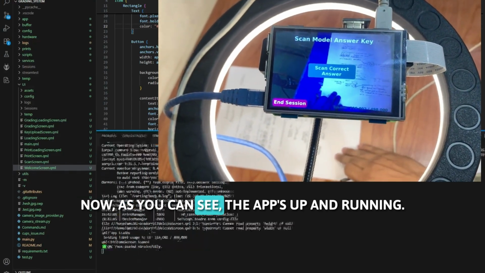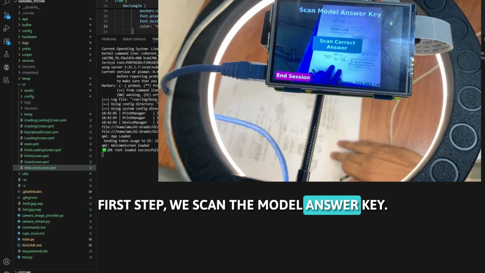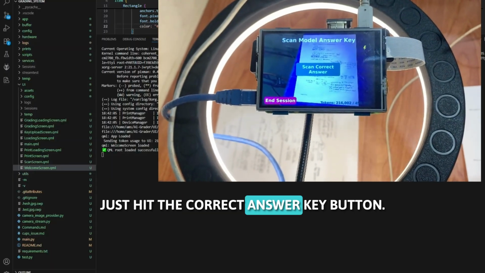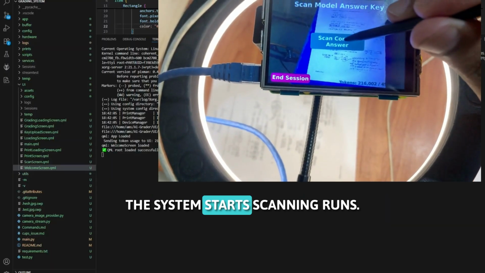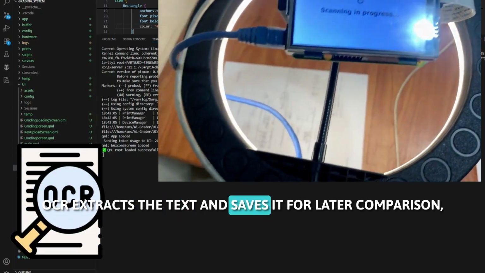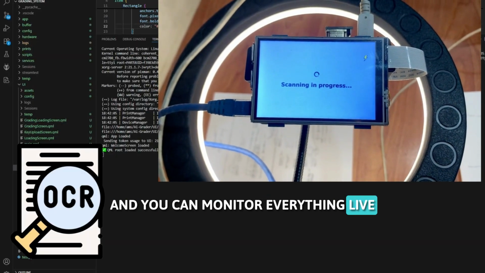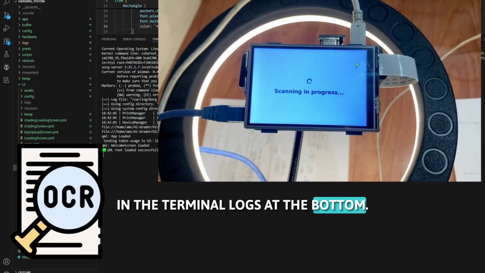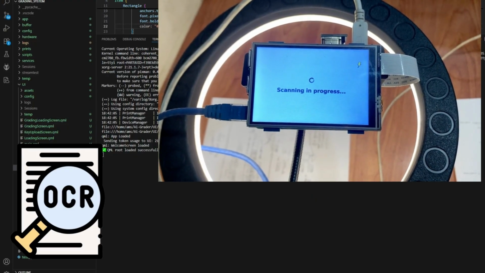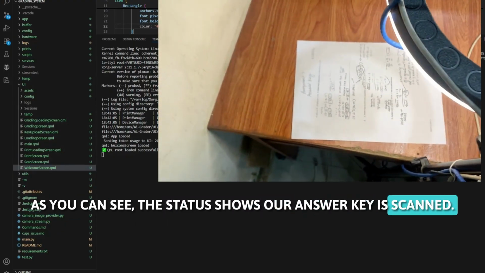Now, as you can see, the app's up and running. First step, we scan the model answer key. Just hit the correct answer key button. The system starts scanning, runs OCR, extracts the text, and saves it for later comparison. And you can monitor everything live in the terminal logs at the bottom. Alright, as you can see, the status shows our answer key is scanned.